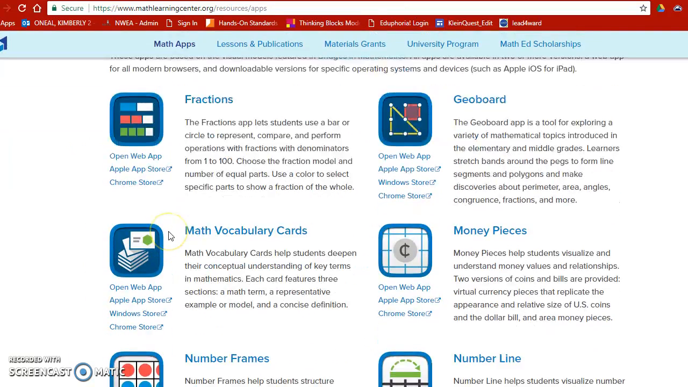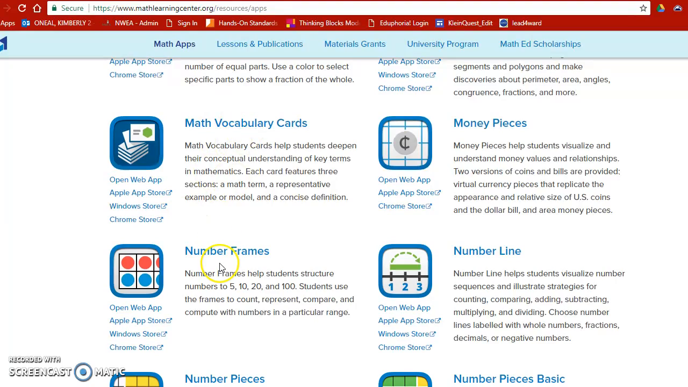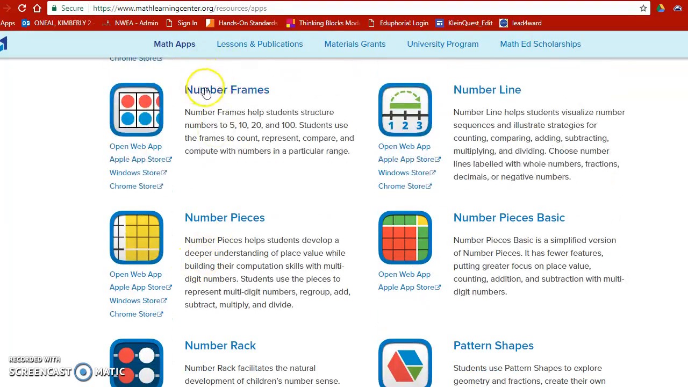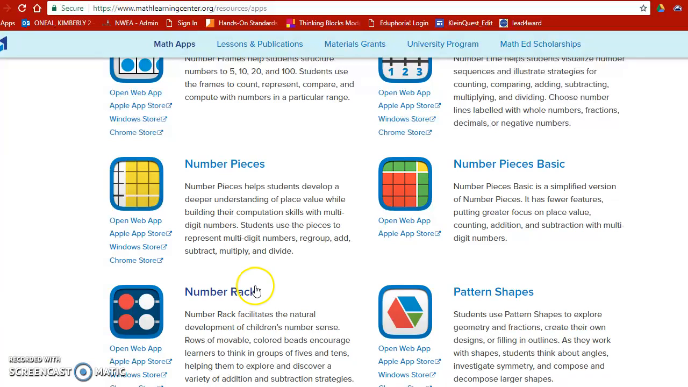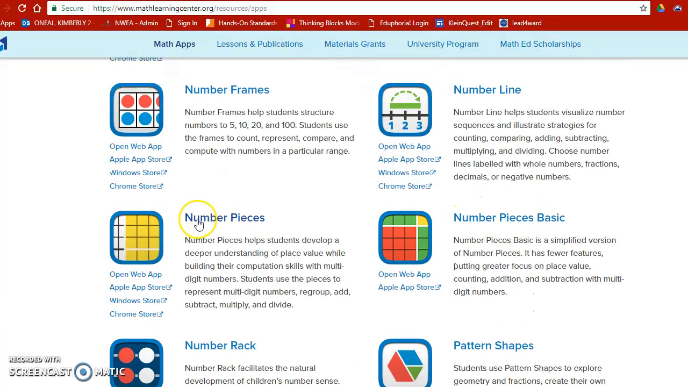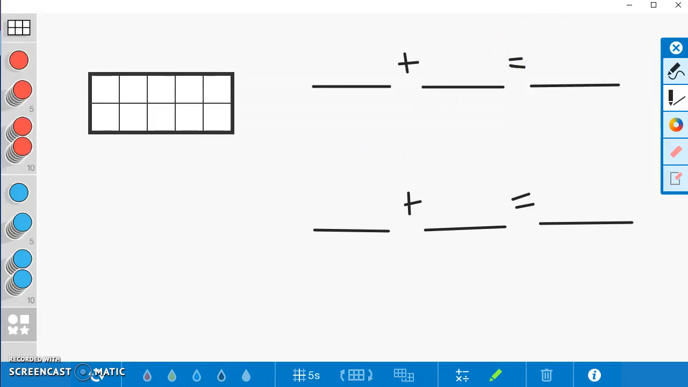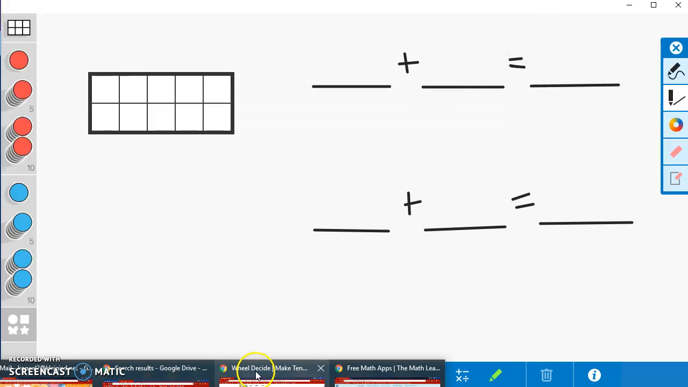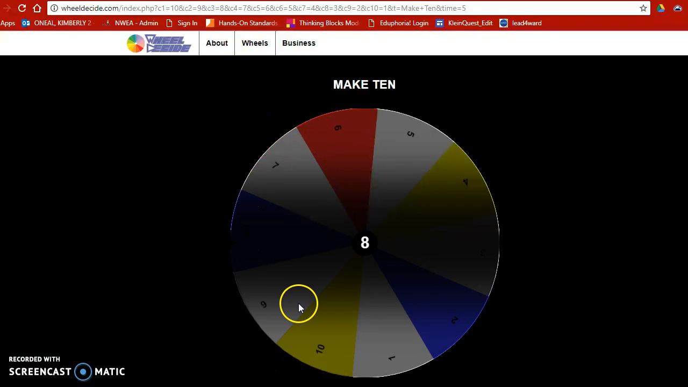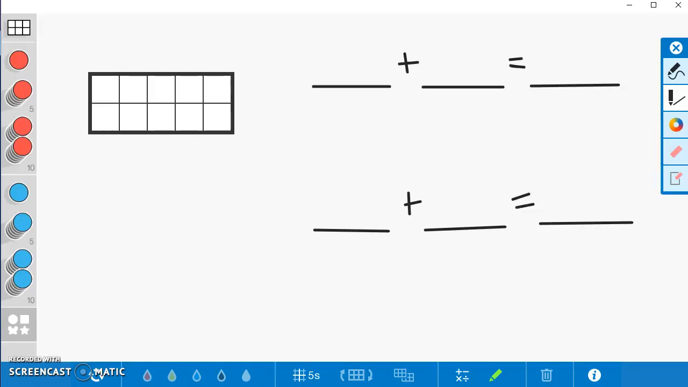So you have fractions, geoboards, money pieces, academic vocabulary cards, number frames, which is what we'll be using. We'll also be using the number rack. Then there's base 10 blocks, these two here. There's number lines and pattern shapes. Okay, and then the other app that I'm using is called Will Decide, and it's a random spinner maker. So the website is Will Decide.